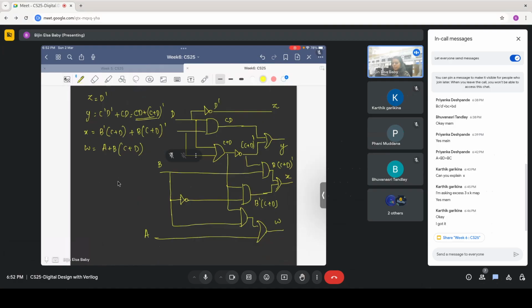So this is W, X, Y, Z. These are the output and these are the input. A, B. This is C, A, B, C, D. So this is how you can draw the logic diagram from the expression. Now I'll show you how you can implement using the Verilog.